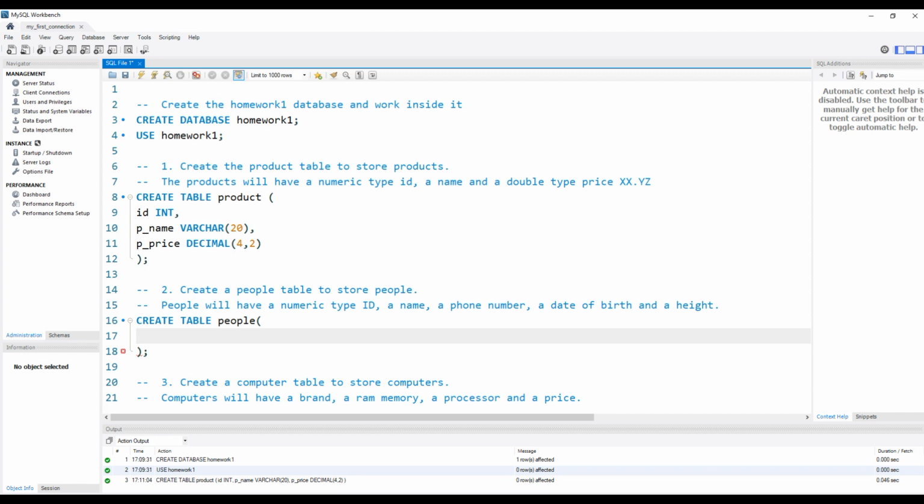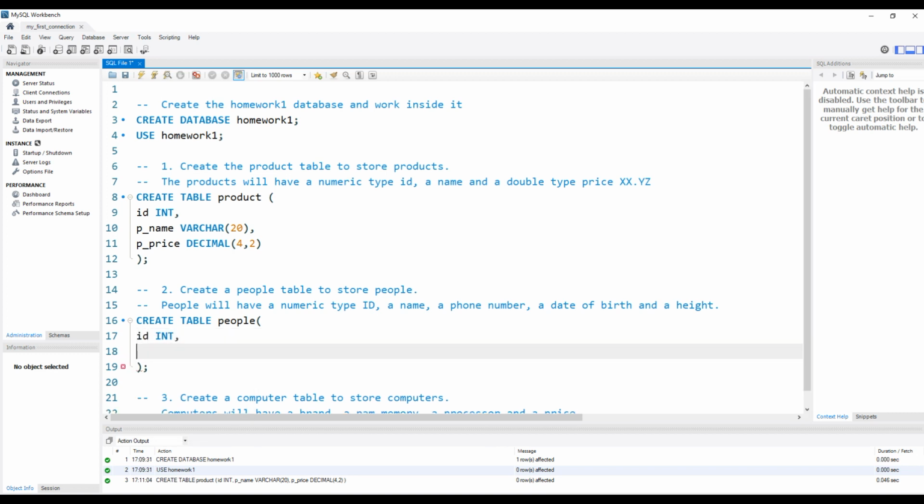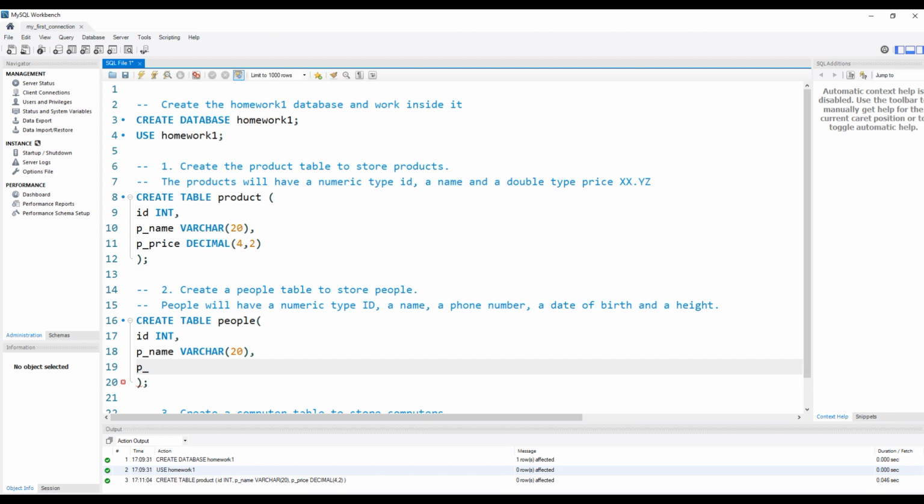We will have an ID of type int, a person_name of type varchar, let's say of 20 positions, a person telephone number, which will not be of type int. We will write it as a varchar because if we enter a number that starts with 0, the 0 will be cut off, just like in Java. We will write varchar of 10.